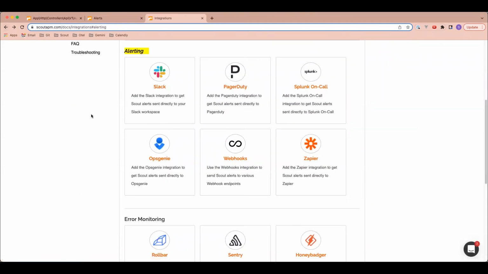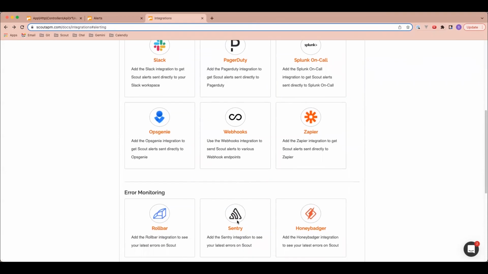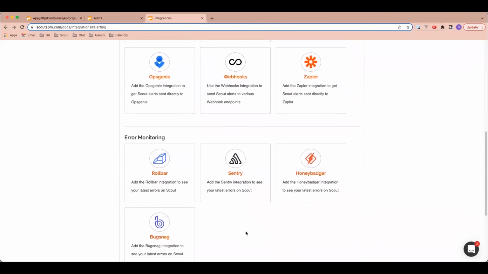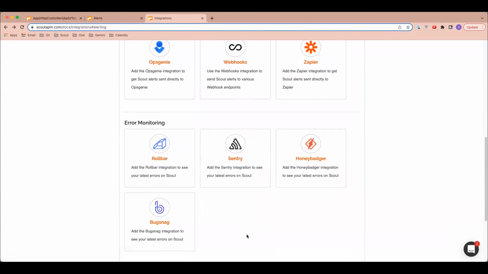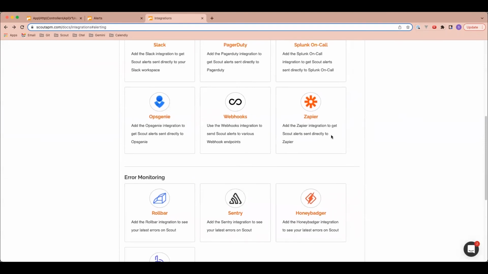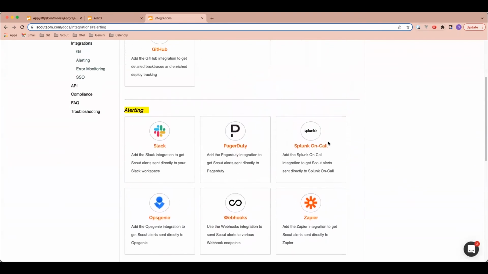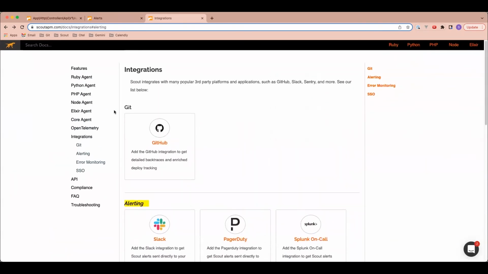On top of alerting integrations, we also have a couple other integrations like error monitoring. So on top of our errors, you can actually add other error monitoring tools like Rollbar, Sentry, and Honeybadger if you also like to see those errors as well. And of course, on our documentation, like I talked about before, we do have instructions on how to set up the GitHub integration.